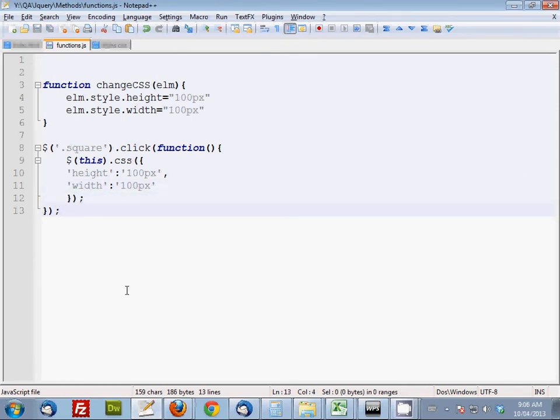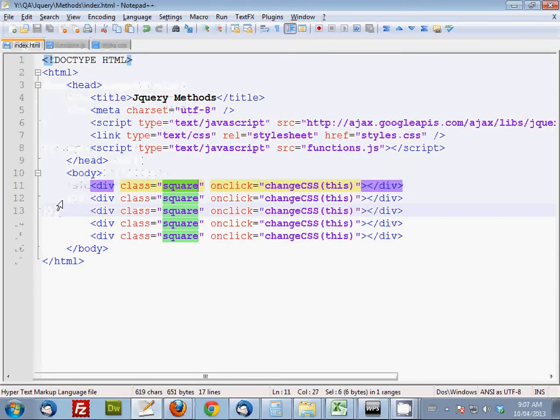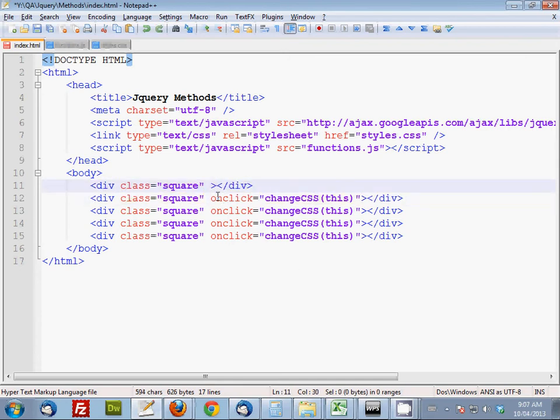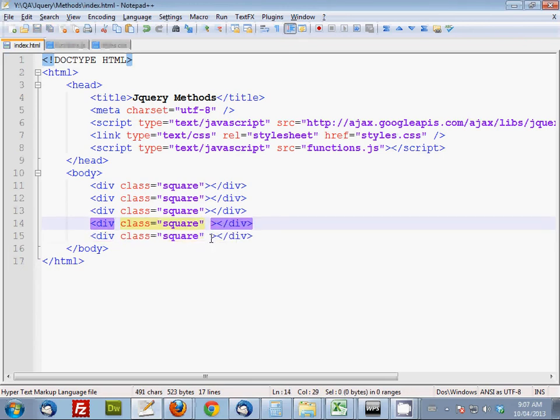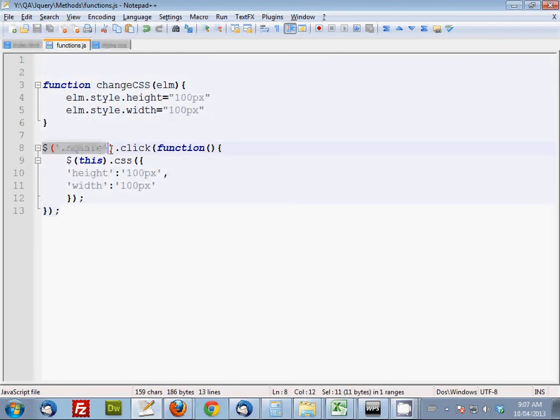So I do not need any more onclick here because I'm not calling a function from HTML. Instead, I am adding a click event, let's say, to all the divisions with class square. Okay, so all of these divisions have the same class. So all those with class square, on click, call a function, and I'm going to change the one that I'm clicking on, this .css, change their styling.